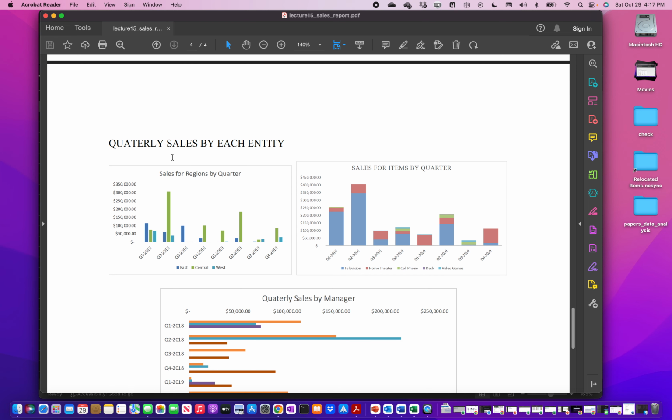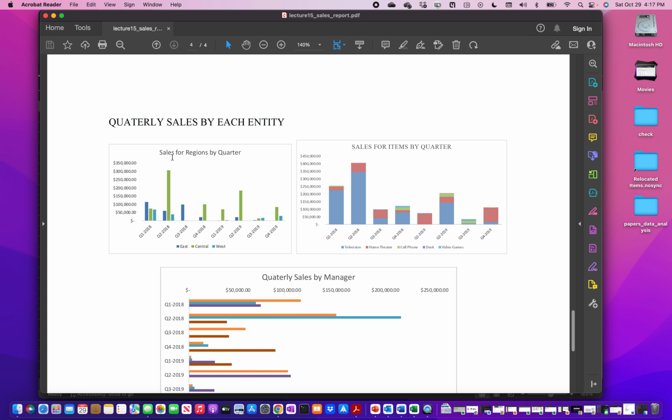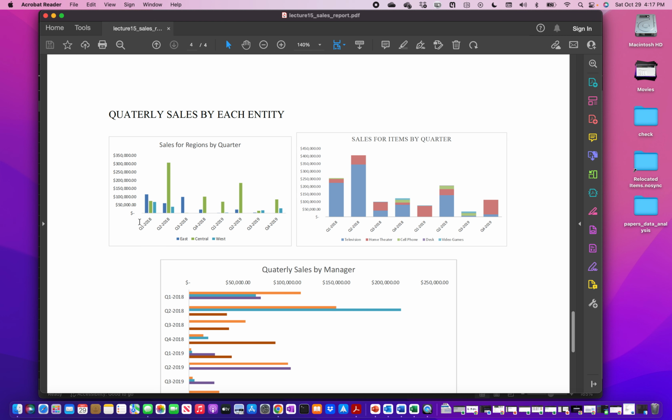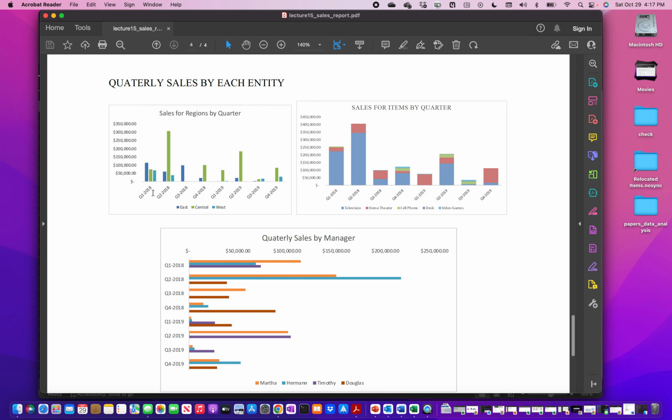Next, we can do analysis with respect to quarters. That is, we can see how we performed across different regions by quarter and how are the sales for different items by quarter for each of those regions. By using the order date, we create a new column which identifies the quarter in which that given order falls. And using that quarterly information, we can create these next charts here.